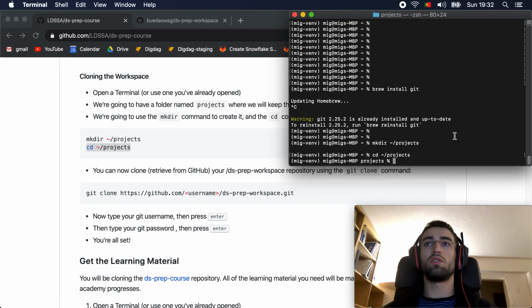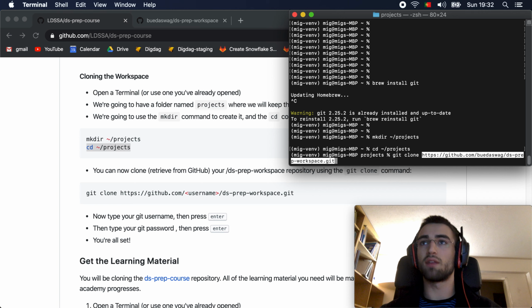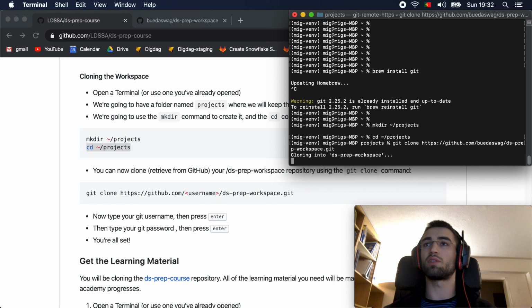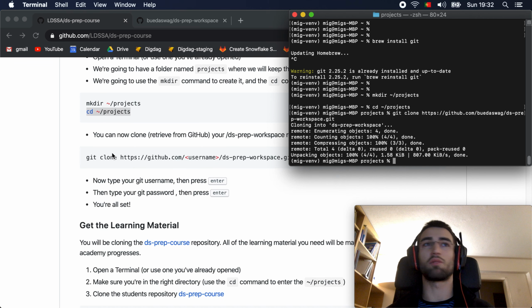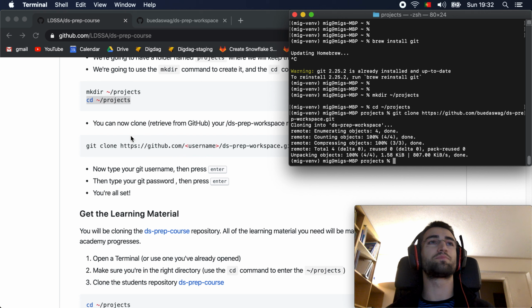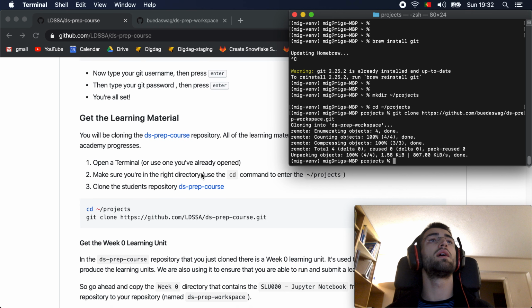We now go to the terminal and type git clone, and then the link we just copied, press enter, and that should clone our workspace repository. You might have to type in your Git username, followed by enter, and then your Git password, followed by enter again, to authenticate yourself during this process.